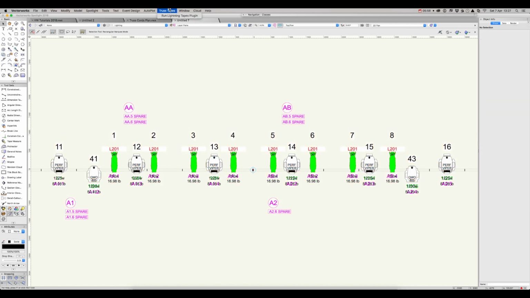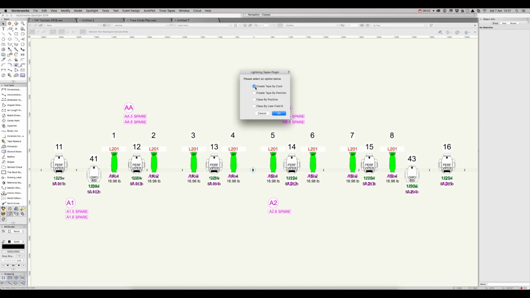Don't need to have those selected. Up to Truss Tapes, Run Lightning Tapes plugin. Now we want to do a create truss tape by position. By chord, we'll create 2 tapes per truss. I prefer to have 1. Click OK.